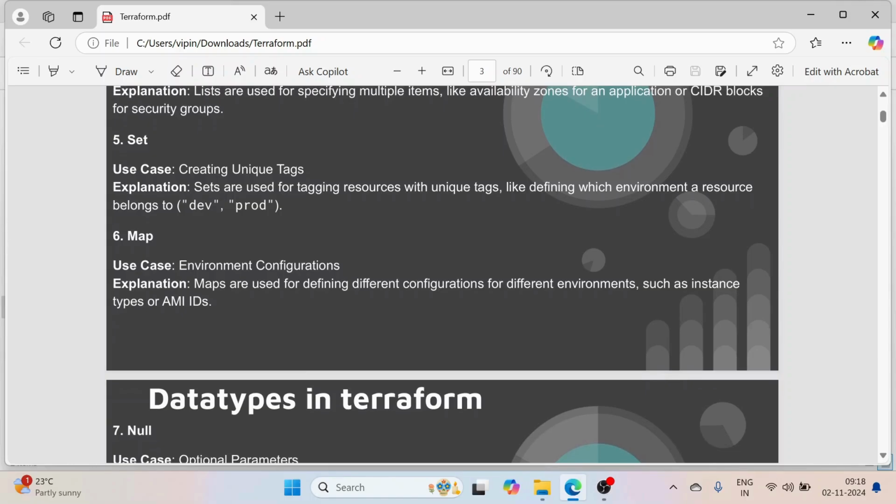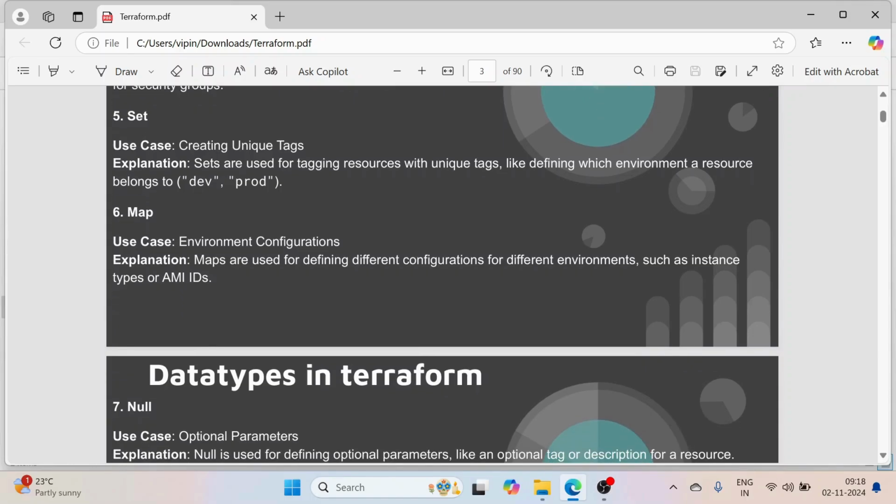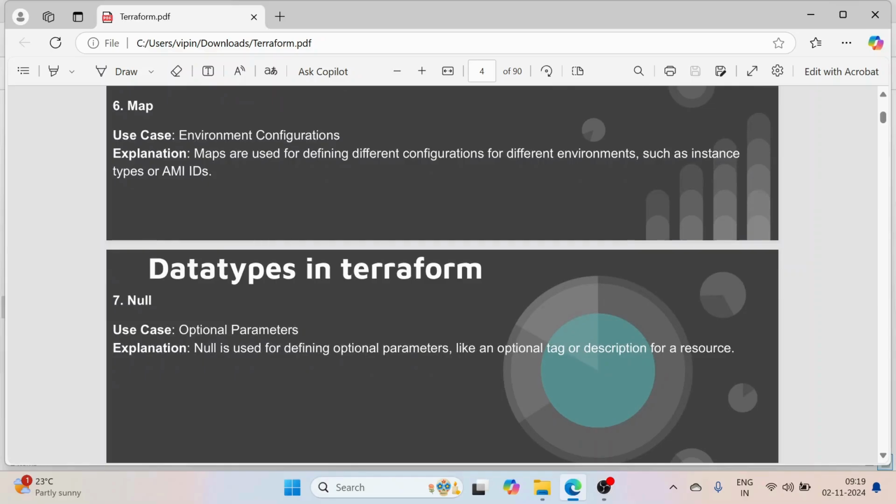So map, another data type, is map. The use case is environment configuration. Maps are used for defining different configurations for different environments, such as instance type or AMI IDs. Okay, so the null data type: the use case is optional parameters. Whenever you don't want to define any value for a resource, you can use the null data type. Okay, and whatever value you want in your Terraform configuration, you can directly define there.